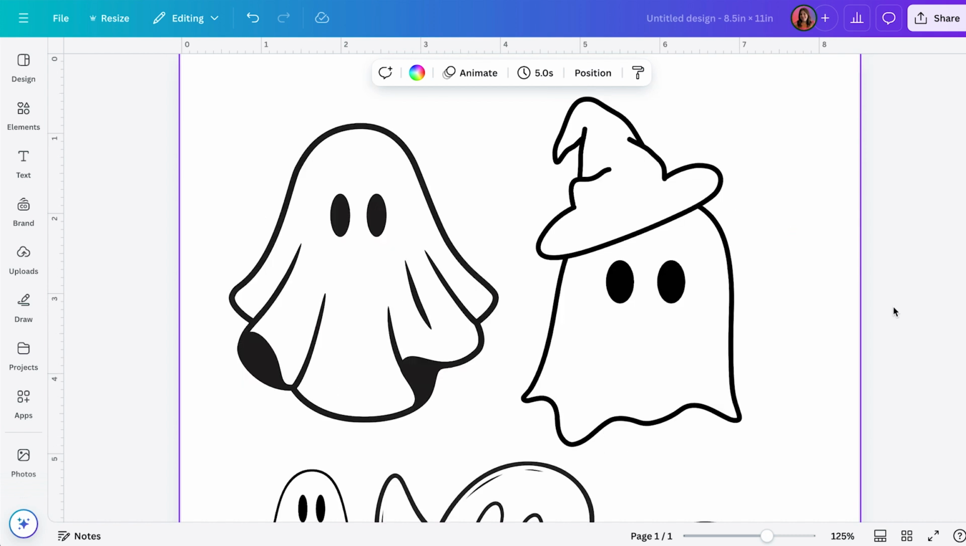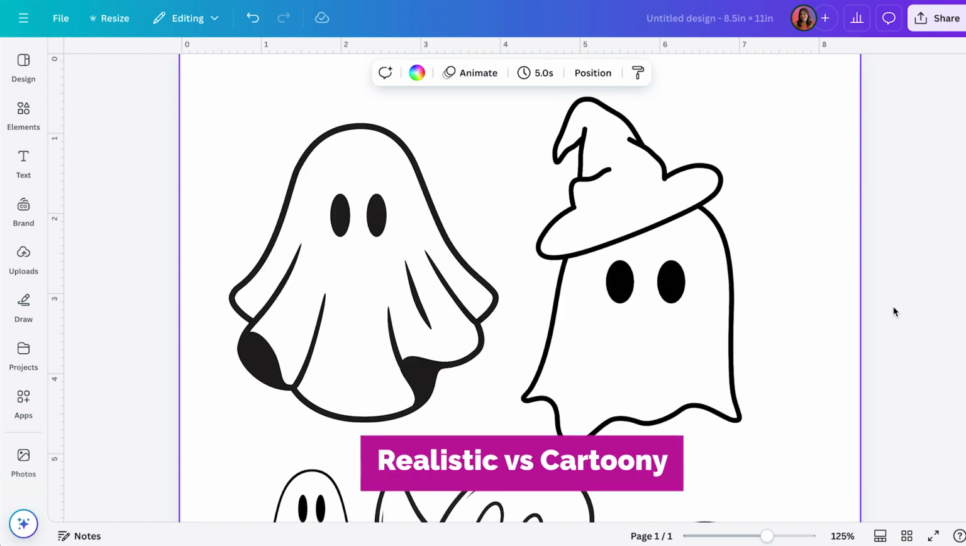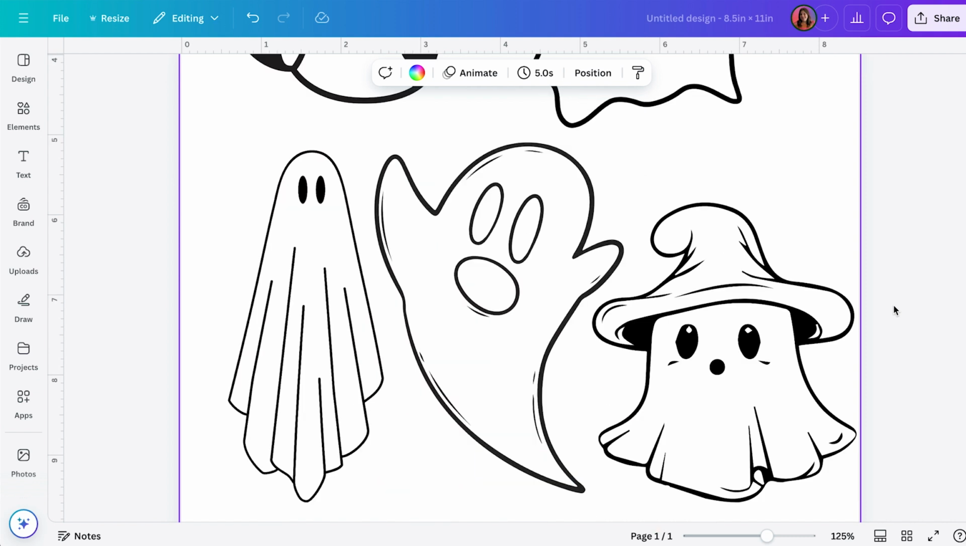The next thing you want to look for is how realistic versus cartoony the elements are. And whatever you end up going with, keep that consistent throughout the design. If you look at the one all the way on the left, it really looks like it's a sheet. And so it's a little more realistic because this really could be like a person with a sheet on their head. Whereas the one in the middle is definitely a character. So he's definitely like a little creature that someone made up and not something realistic.